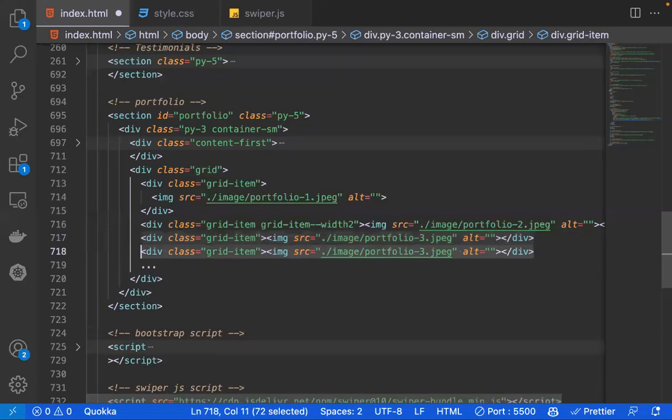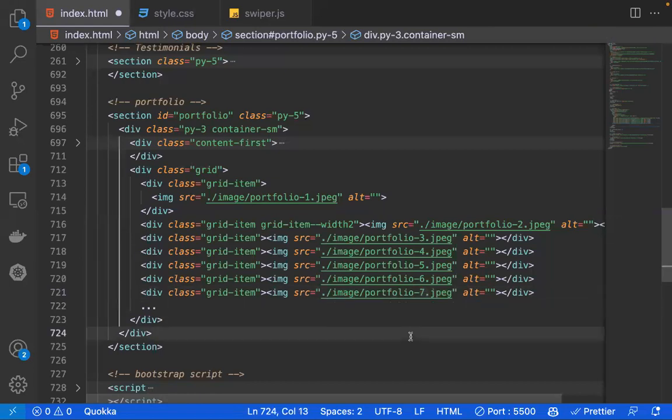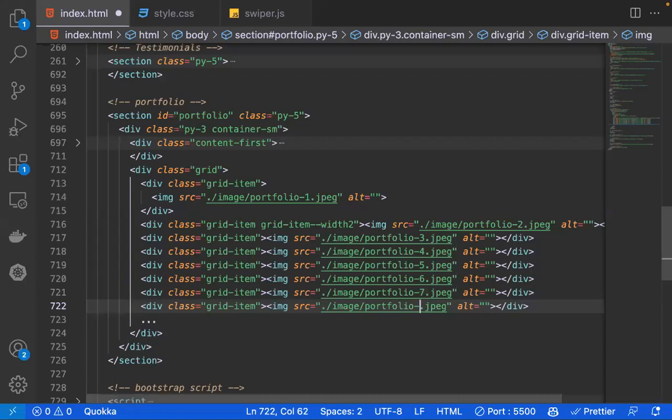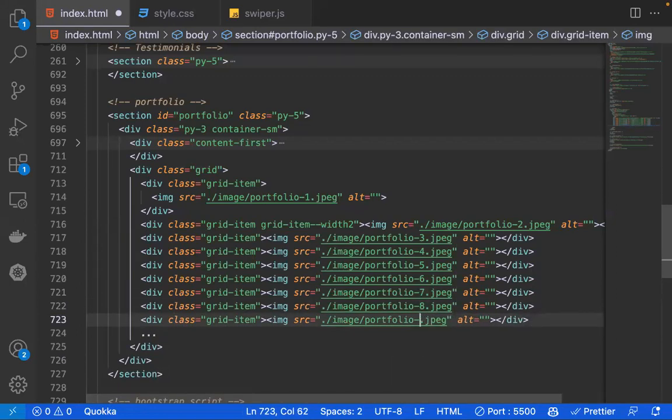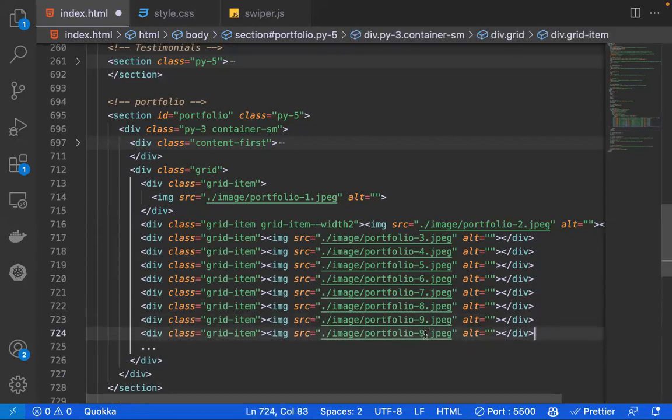Okay, 1, 2, 3, 4. So we have 3, 4, 5, 6, 7. I think it's just 7. We have 8. Okay, we have 8. Let's see if you have 9. 9. Let's see if you have 10. Okay, no 10. So you just have 1 to 9.